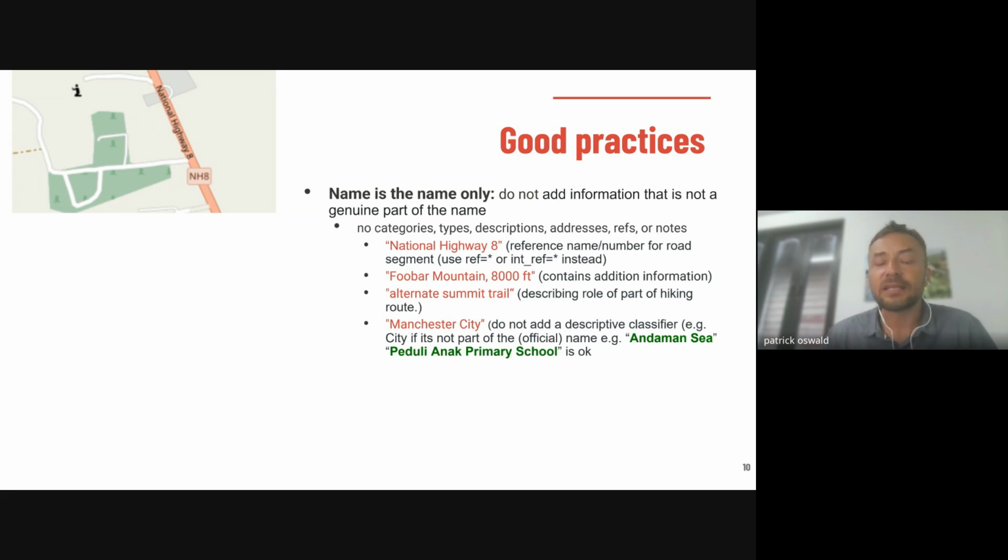In other cases, for example, Andaman Sea, sea is an integral part of the name. Andaman on its own would be quite meaningless. Of course, in those cases, you should include sea as part of the name. Or for example, we have here Peduli Anak Primary School. That's also part of the name. One could argue it's just Peduli Anak and primary school is just a classifier. But this one, I would say, is implemented by many people in a different way, a different understanding. OSM recommends, again, not using those classifiers.